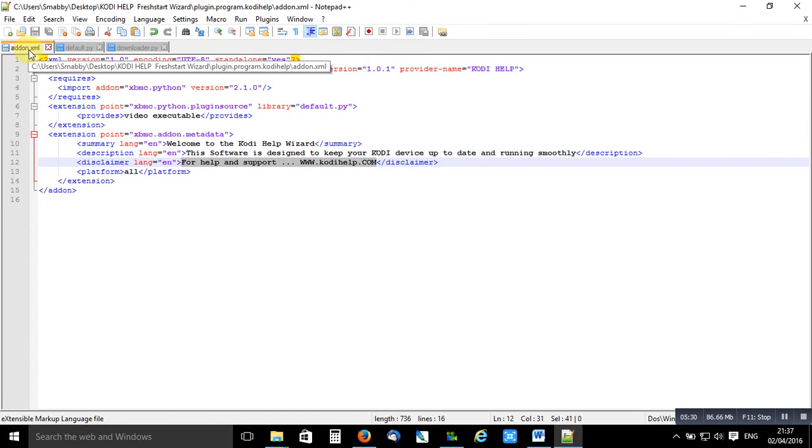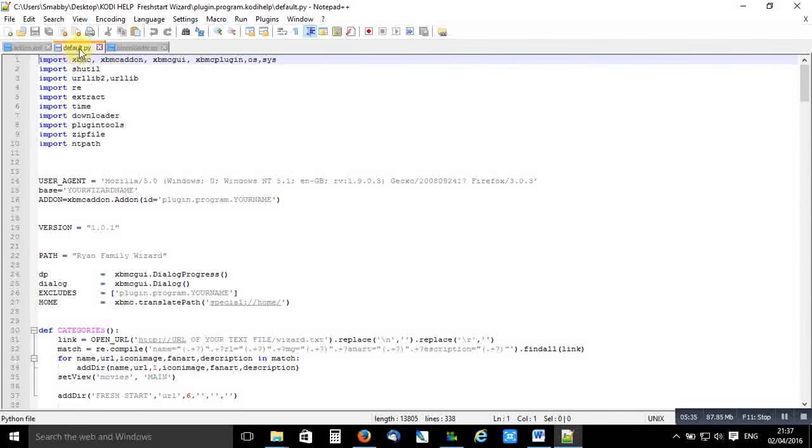There's no reason to close it, we can leave it open, but just click on the next one, which is our default.py file. At the top here is just some information that goes into Kodi. The first thing that we're going to have a look at here is line 15, the base. Don't worry about what base means or anything. We're just going to edit the area in between the inverted commas. As you can see, I've got your wizard name there, so I'm just going to type in Kodi help wizard into that field. It can be upper or lowercase, it doesn't matter.